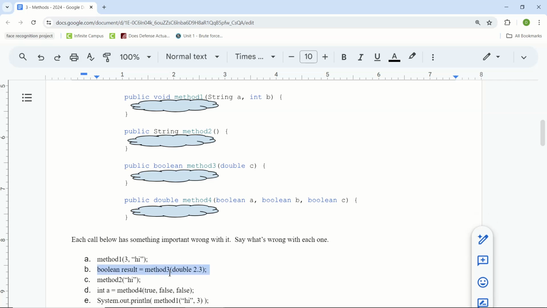For B, I'm running method 3, but it says double 2.3, and you don't want the word double in here. You only have the word double if you're going to declare a new variable. So here in method 3, the reason it says double C is because I'm declaring a completely new variable, which I need in order to hold the input number. But here, when I'm running the method, I'm not creating any new variables. I just want to give it the input number. So what would be correct here would be to just have the number 2.3 that would then get passed inside the variable C.